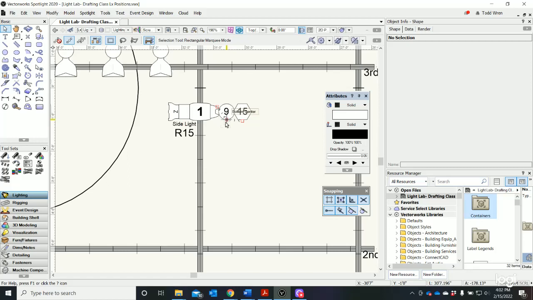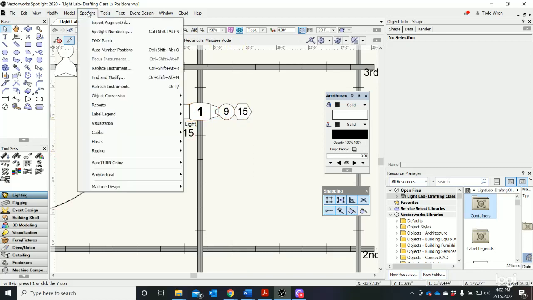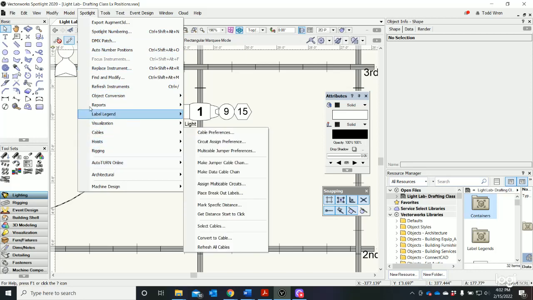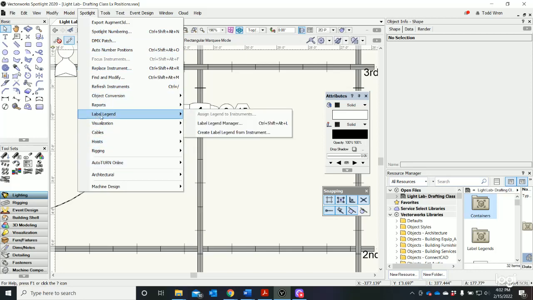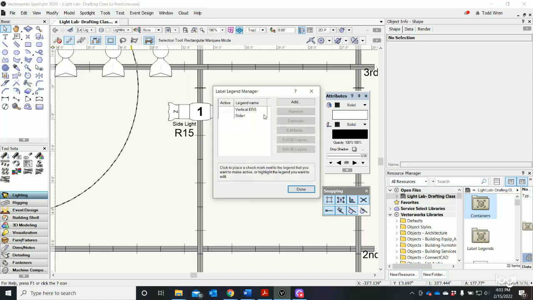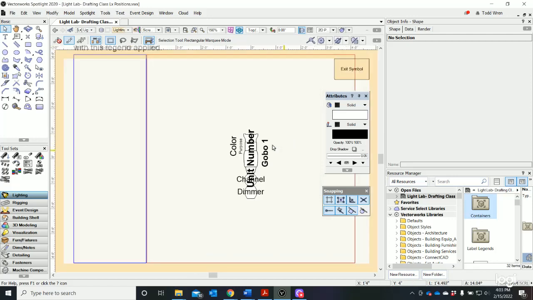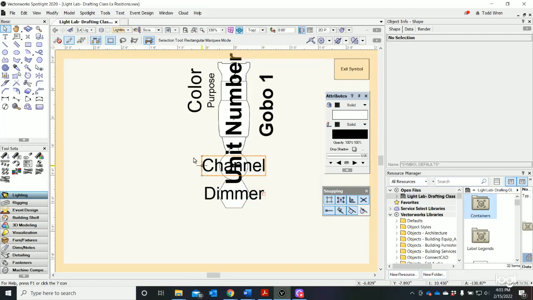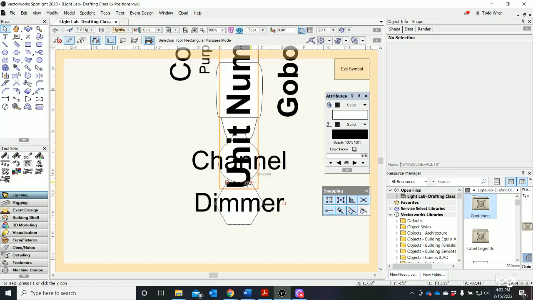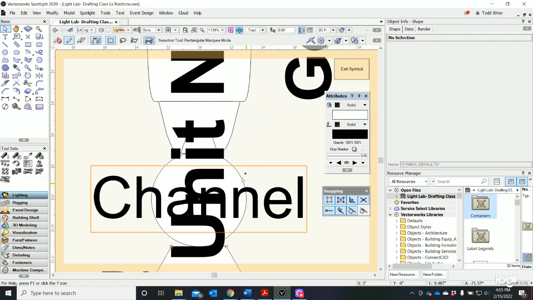Now that might be just fine for you, but I'm a little more picky about it, and I think I can organize this information around the butt of the light a little better than what I've done here. So let's go into Spotlight, Label Legend Manager, Side, and now let's edit our 2D layout. And what I'm going to do is move the channel and the container. So I'm going to select the circle.